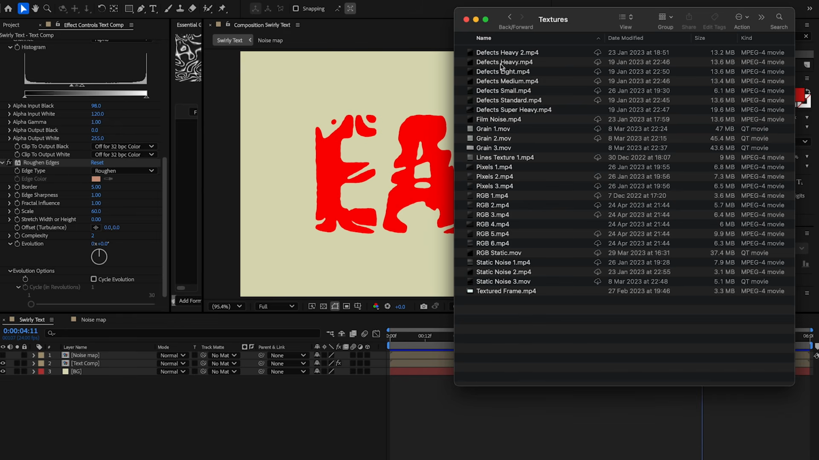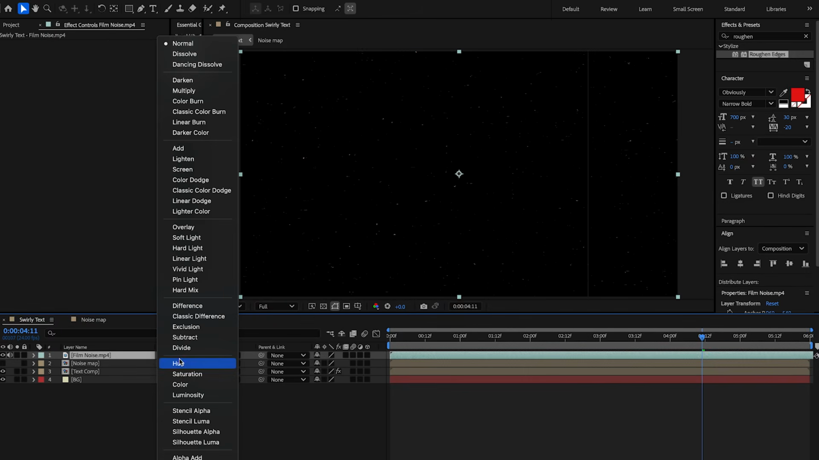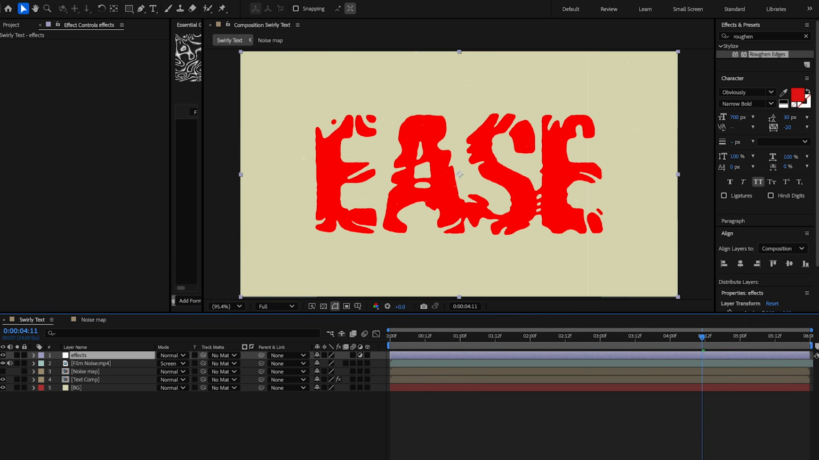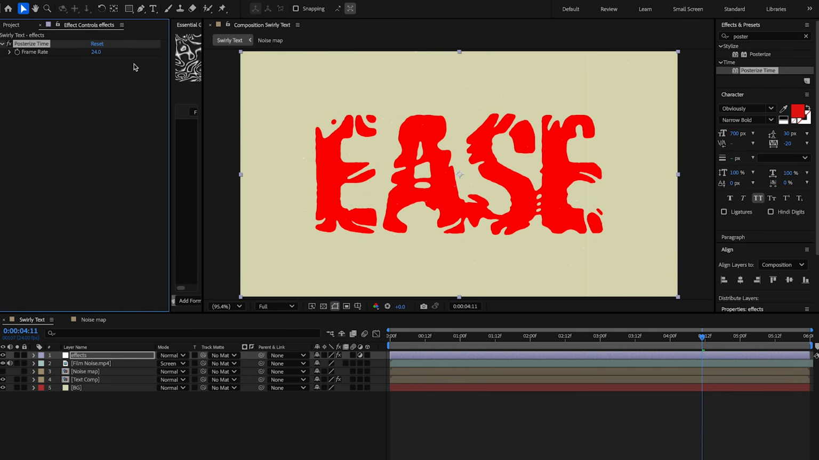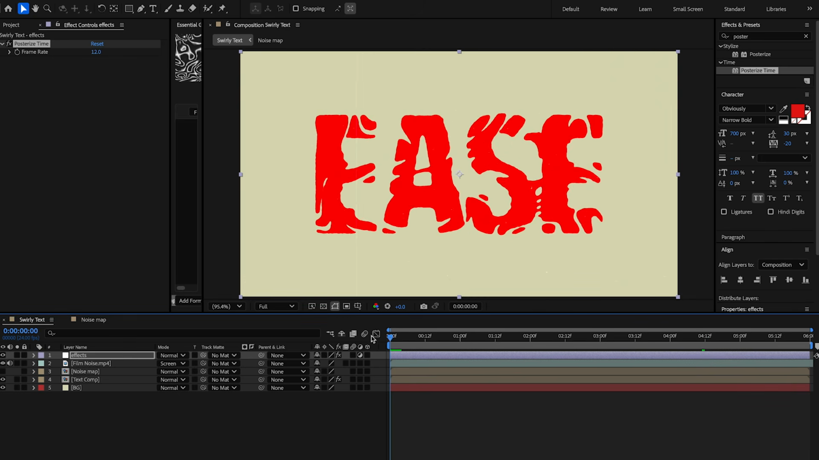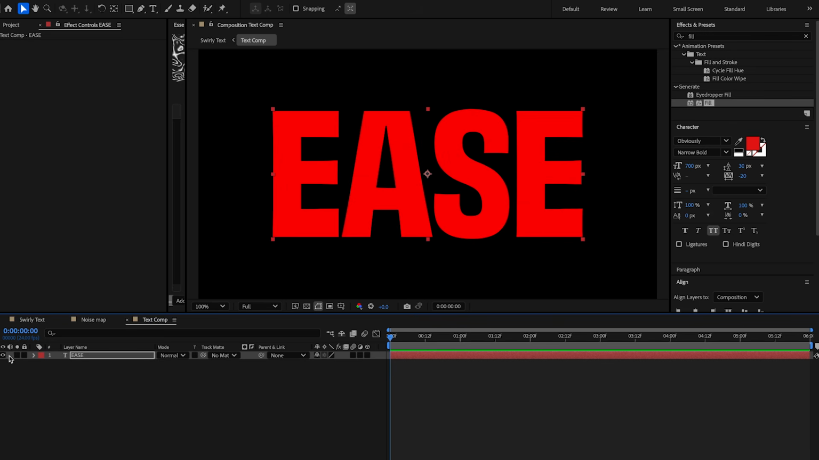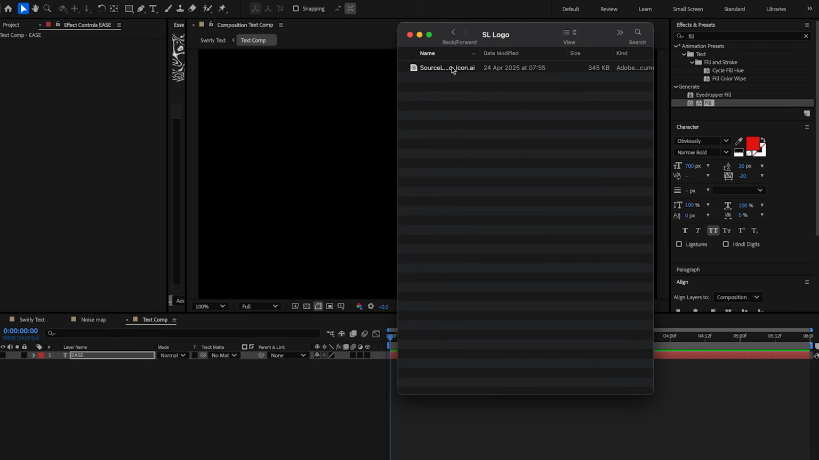Drag it in and change the blending mode to screen for some nice randomized speckle. I also like a bit of a lower frame rate for this, so let's add a new adjustment layer with Command-Option-Y for Mac or Control-Alt-Y for Windows, add a posterize effect, and change the frame rate to 12. Don't forget, you can always change the text from this comp, or even add your own logo.